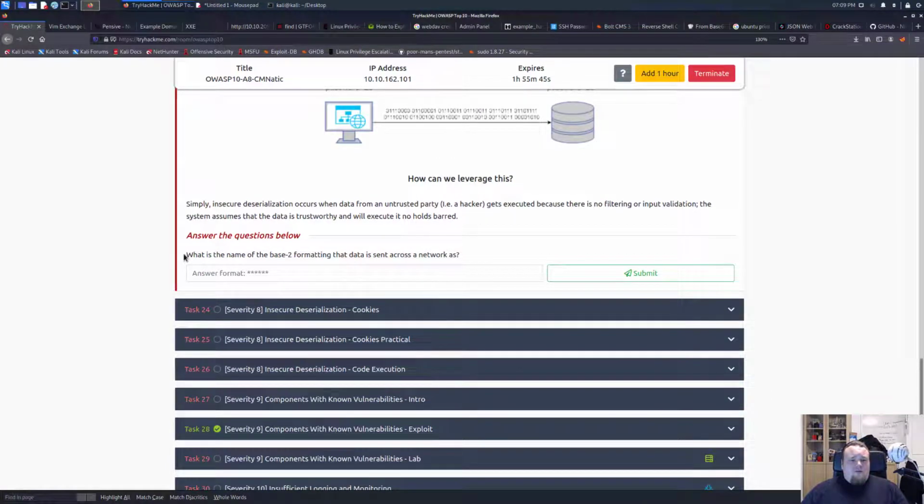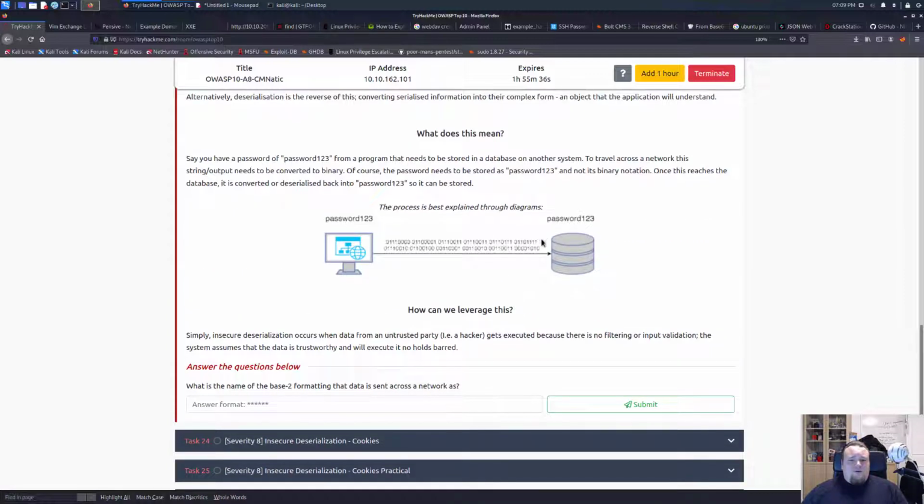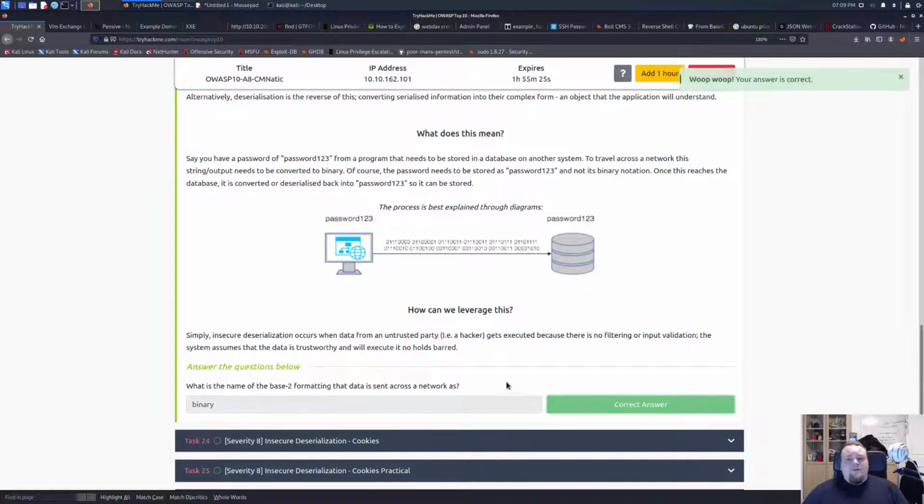What's the name of the base 2 formatting that data is sent across the network? So base 2 is called binary. So we're gonna put that in.